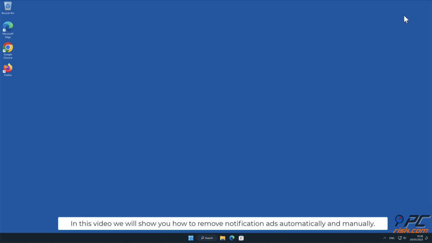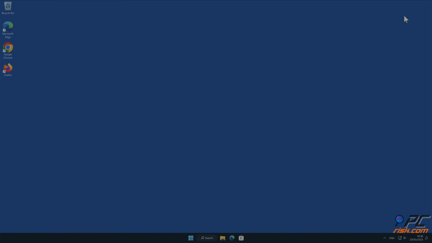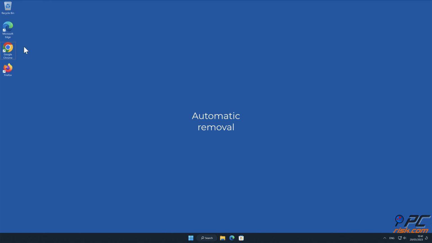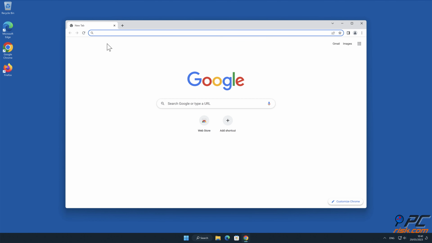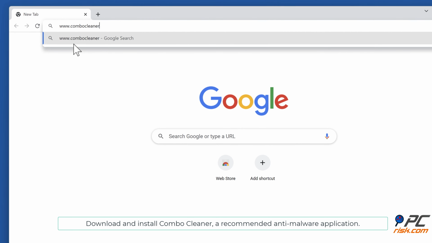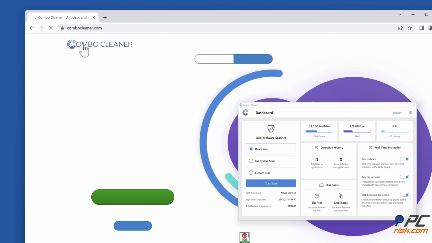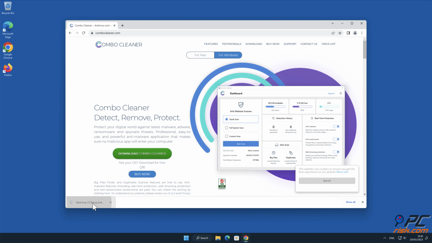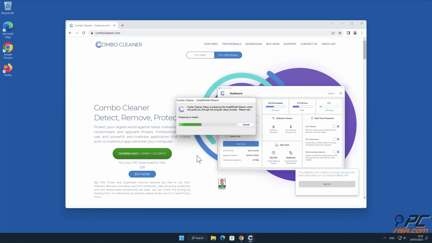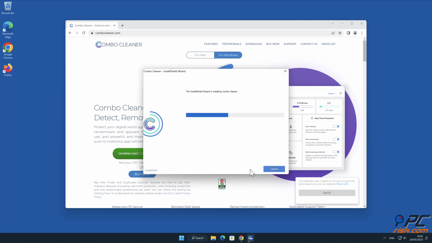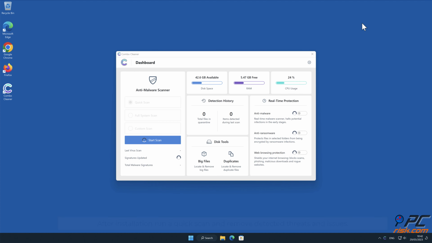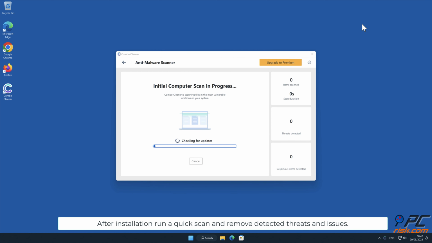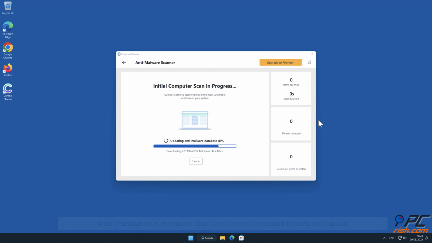In this video, we will show you how to remove notification ads automatically and manually. Automatic removal. Download and install Combo Cleaner, a recommended anti-malware application. After installation, run a quick scan and remove detected threats and issues.